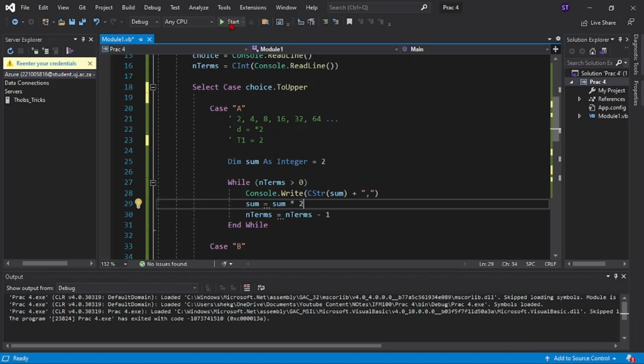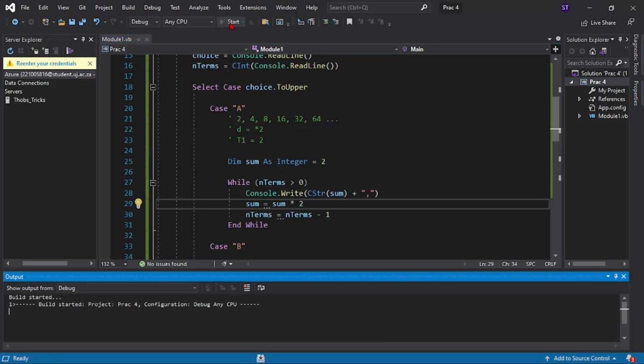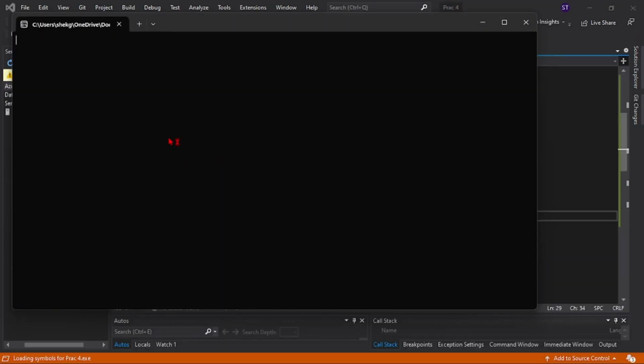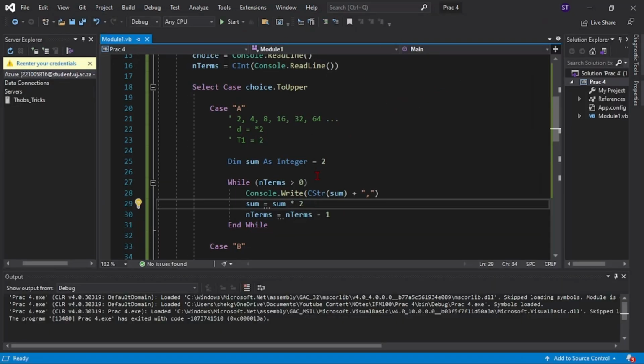So let me run this and demonstrate, and let you guys see that it does work. Have to be fast here. And then let's say I want to display 8 terms, and voila, 2 4 8 16 32 64 128, you see. So it works.